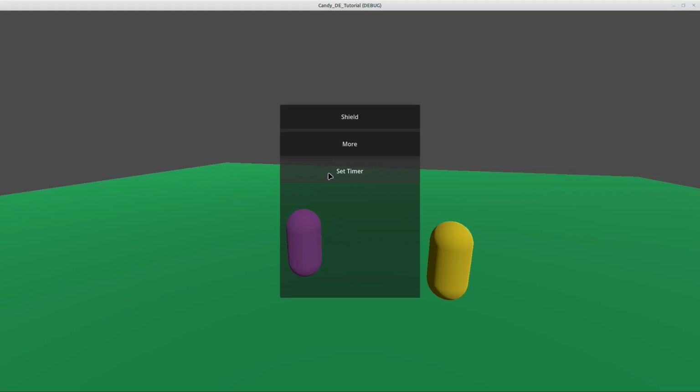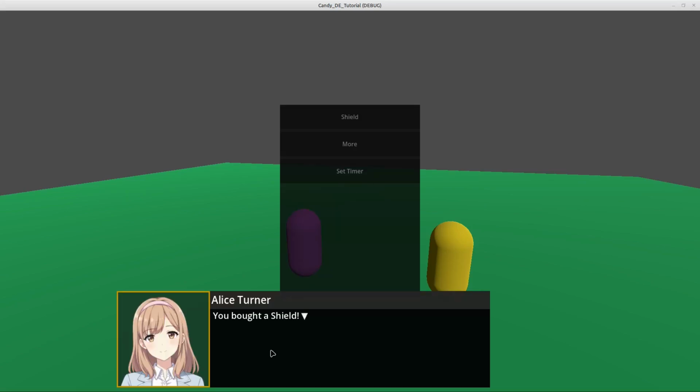So let's go. I'm gonna click. 2, 3, 4, 5. And here we are. You bought a shield. You can see the timer started when I clicked and then counted 5 seconds and then selected the shield choice.